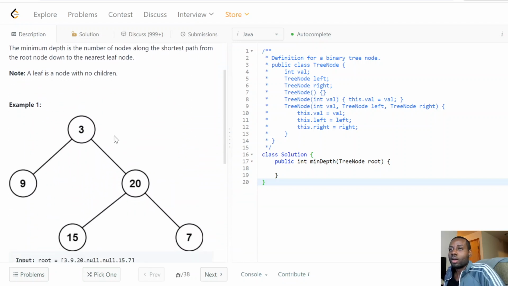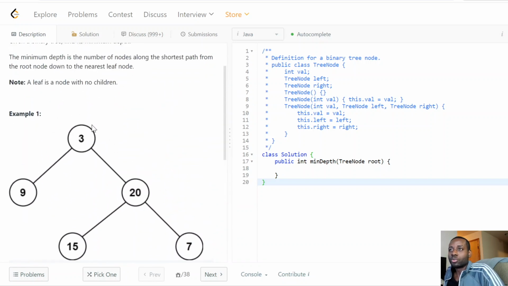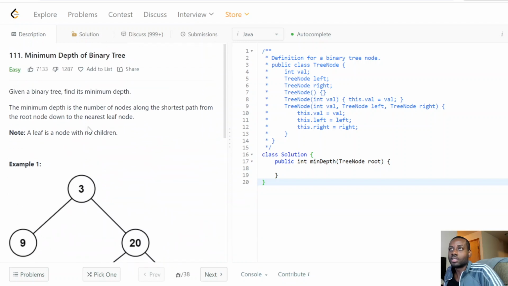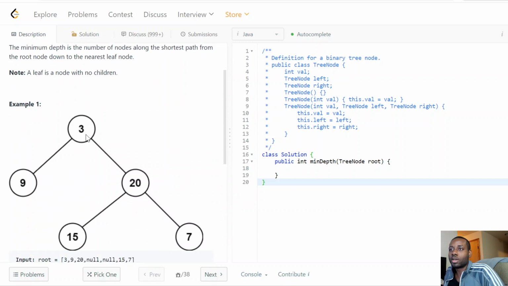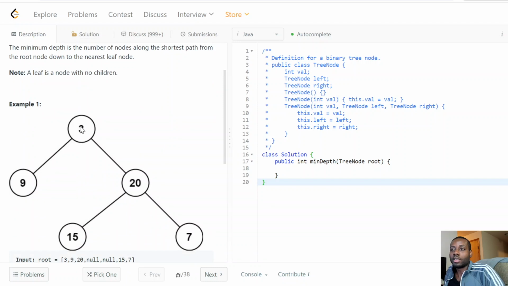We'll come back to it. So how do we go ahead and solve this? They're telling us to find the shortest path from a root node to a leaf node, and we need to return the number of nodes along that path that leads to the leaf node. That's the ask.